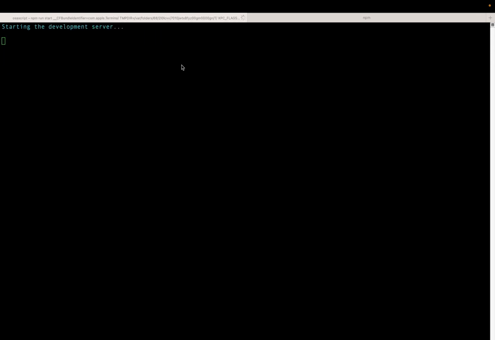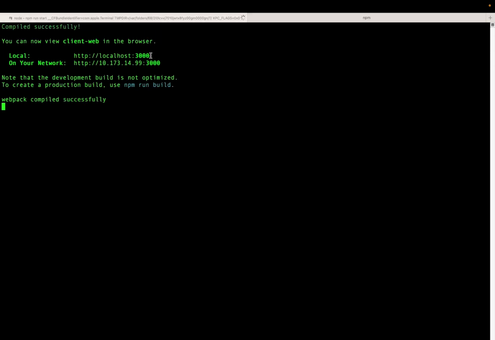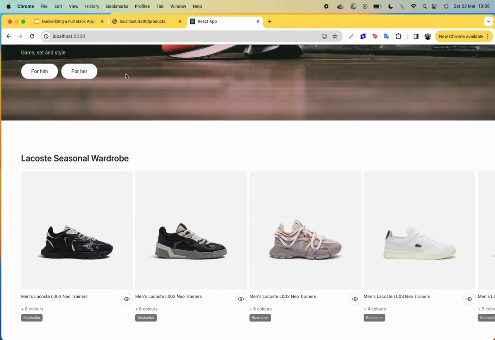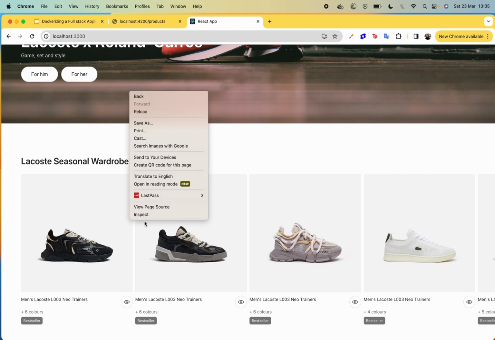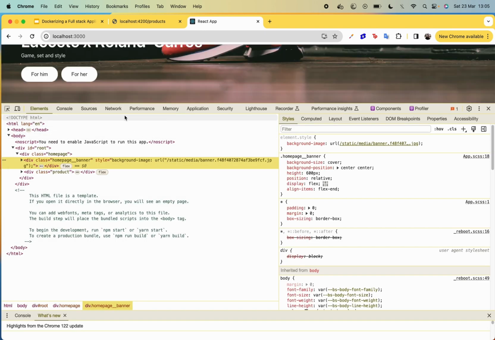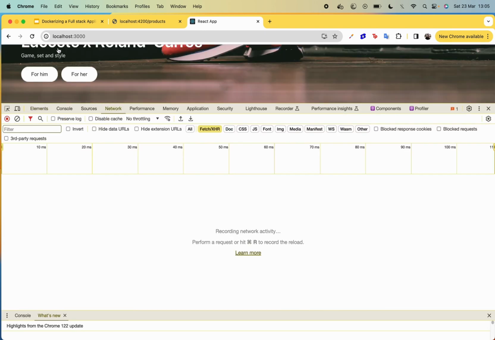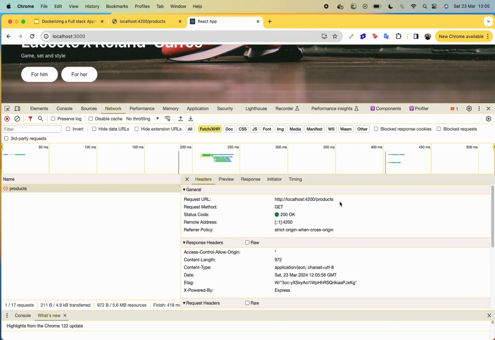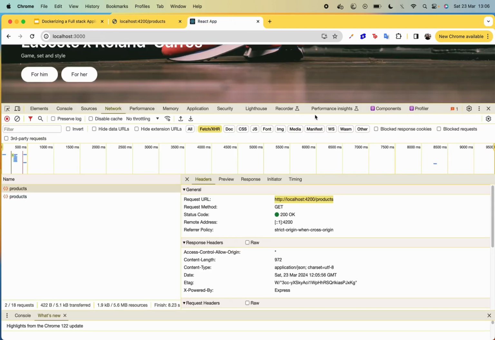This is going to start React, and it opens the server on this port. So let's just copy this and go to our browser. All right, cool. So this is what our application looks like. Basically, if you go to the network tab and refresh, you can see it's making this call to port 4200 to get the products. Yeah, so that's easy. So we have our application running.